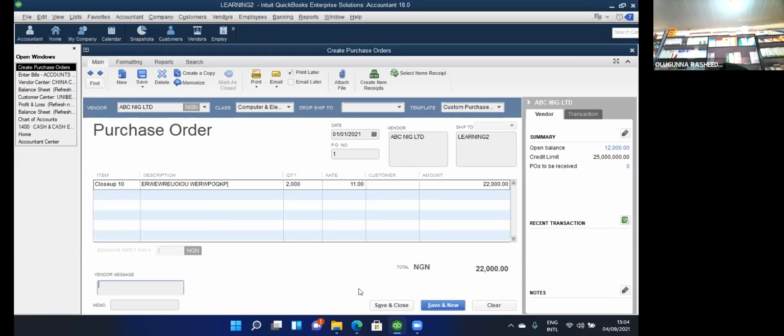Whosoever is making the supply. Then, by the time you decide where the supply is going to, then you can decide to say, I want to save and close. Let me increase this money to make it add one more zero. Then you have 220,000 naira.